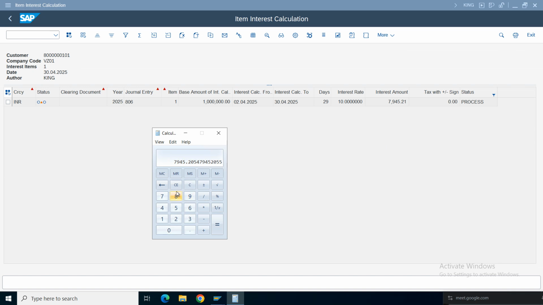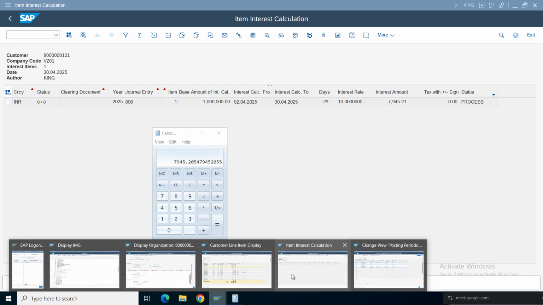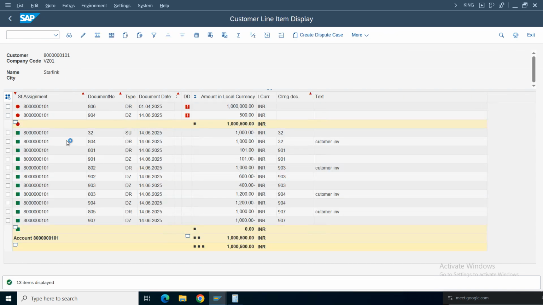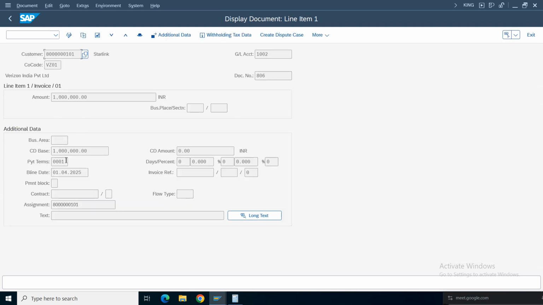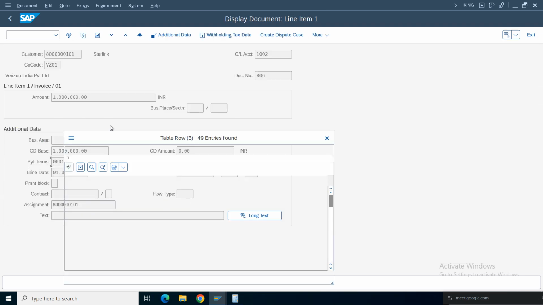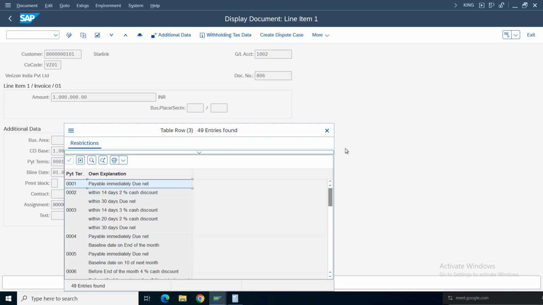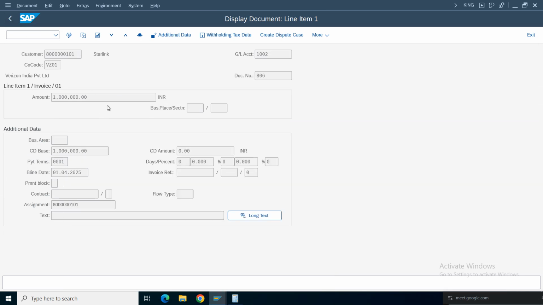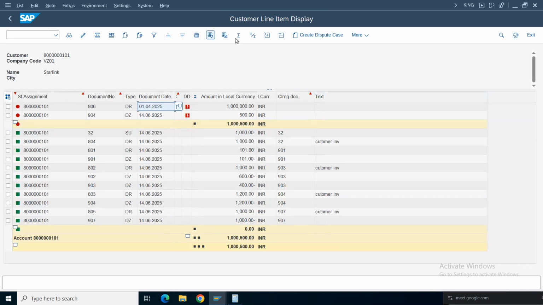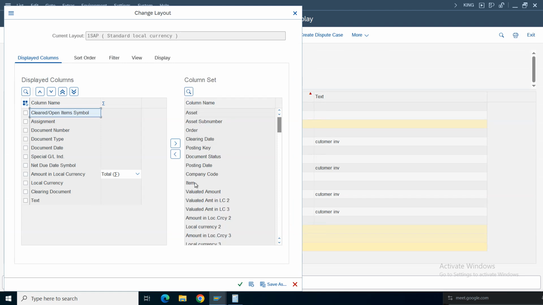Due date. For which due date, sir? As per the invoice payment terms. So what is the payment terms we had given? 3001. What is the payment terms 3001? Pay immediately. Due date is immediately, right? So if you go back, the charge will keep on being applied, keep on charging the interest until payment is made.